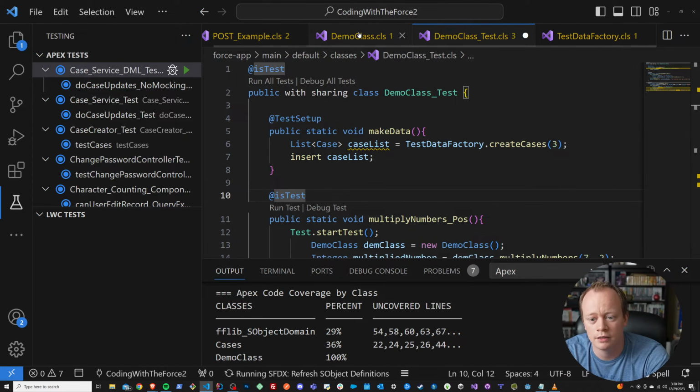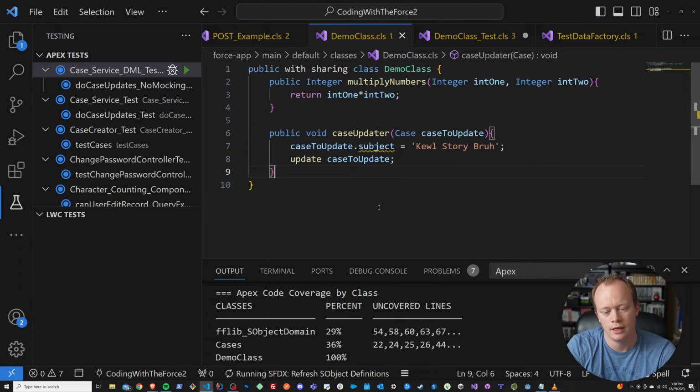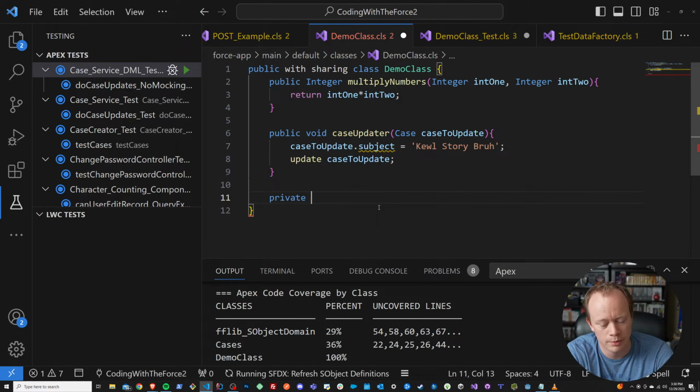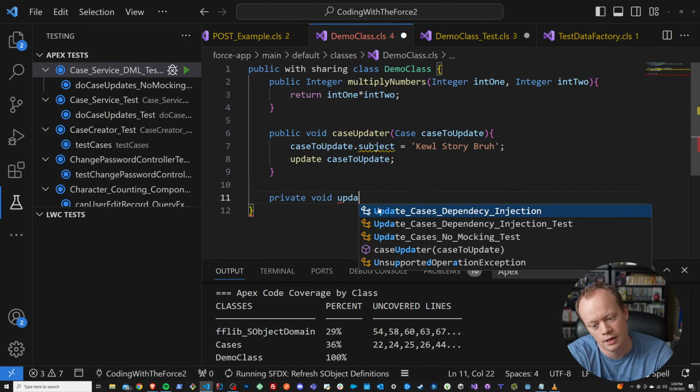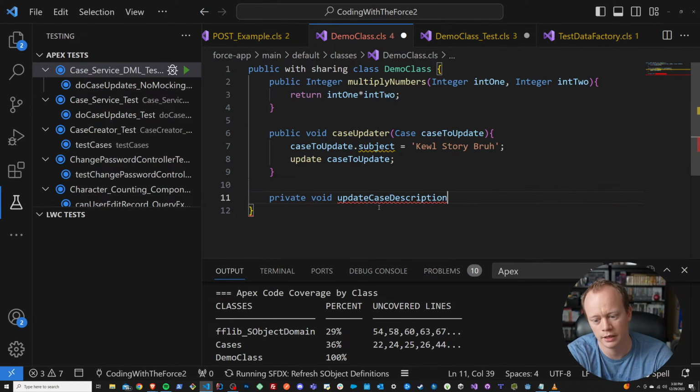The next thing is we've only been testing public methods in our class. What if we wanted to test a private method? Maybe there's a private method in here that the case updater calls that says, you know, private void update case description or something like that. I don't know.